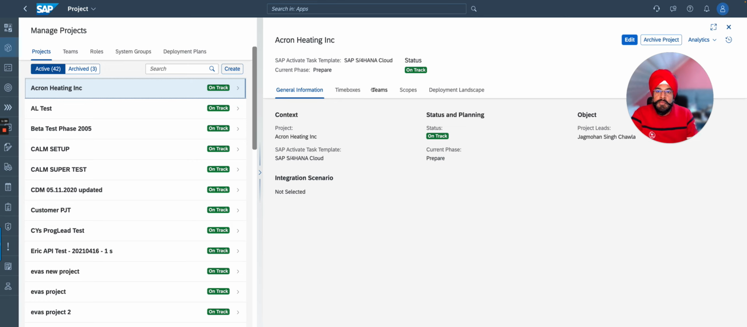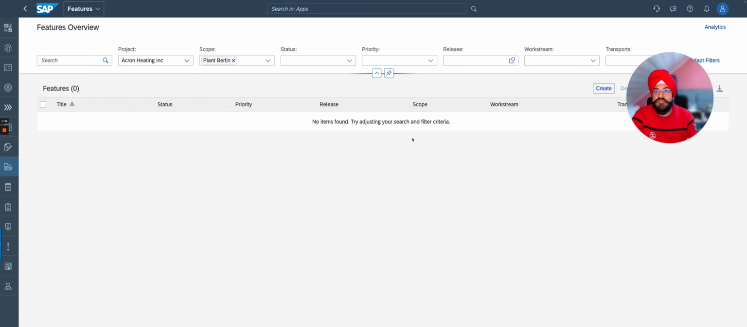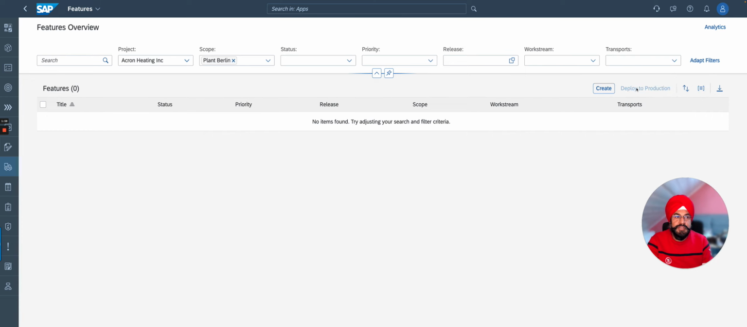Then we also did a label change. Earlier, this label was called just template, but now we call it SAP Activate Task Template because currently all the templates are provided only via SAP Activate methodology. Then the third rename is actually in our feature capability. We had an option called deploy, but we decided to rename it to deploy to production, which is more representative of the behavior.